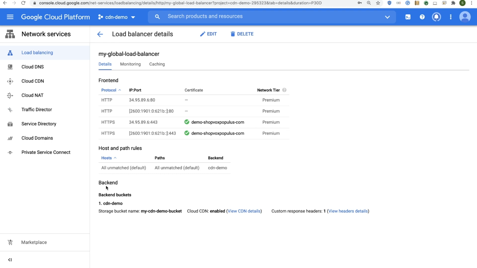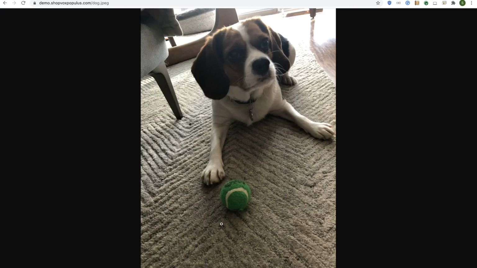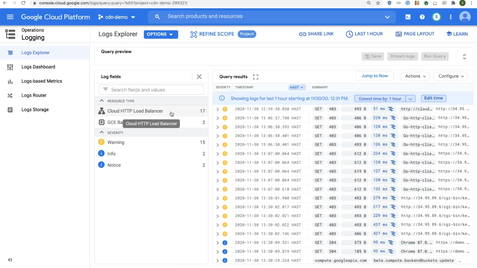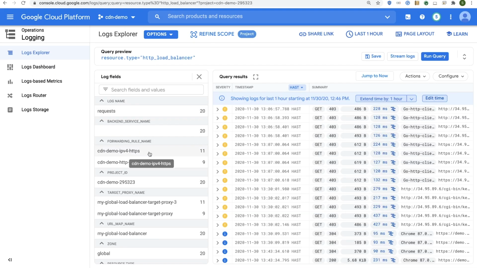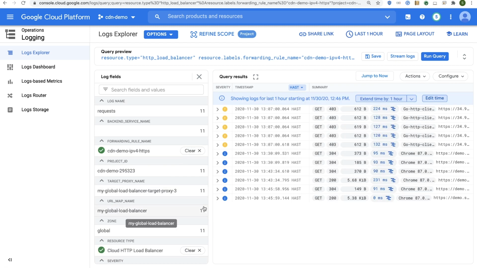To validate that Cloud CDN is working, we can look at the log lines that Google Cloud captures. To do this, you must first generate requests to the external load balancer. We'll head to our front end serving our image from the backend storage bucket and refresh the page to generate traffic to the load balancer. Now let's head to Cloud Logging's Log Explorer. We can filter by our load balancer and the associated forwarding rule to our front end. We can see our logs.